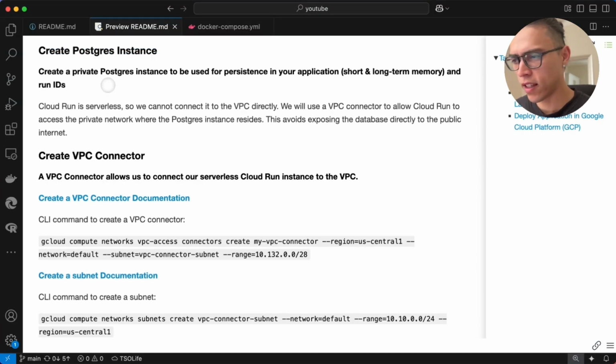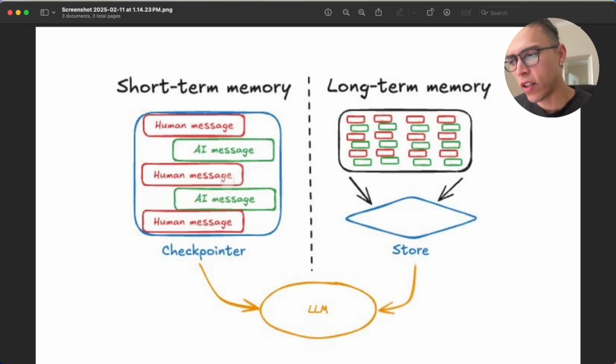And this Postgres instance is so that it can be used for persistence in your application, whether it's long-term or short-term. So within your LangGraph application, you have your short-term memory, or your checkpoints, right? It documents your messages. And then you have your long-term memory. So if you want to store things in a store for long-term memory, then you can also save that in Postgres.